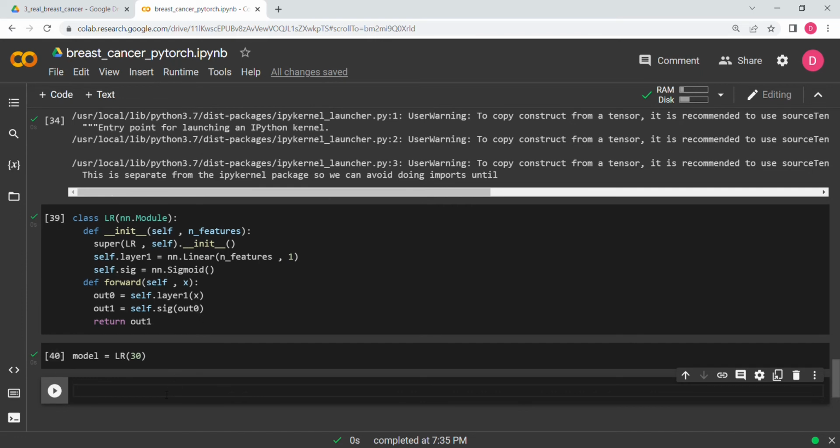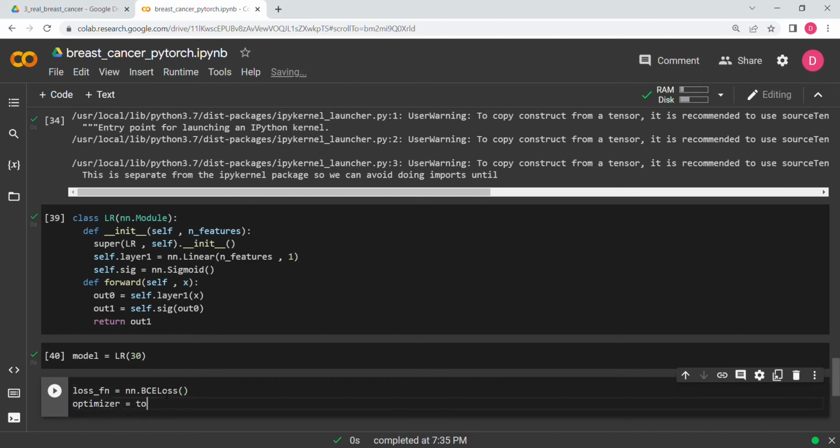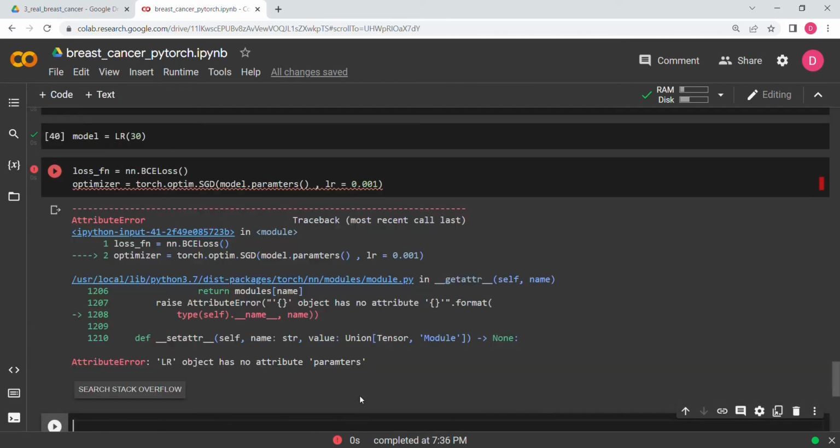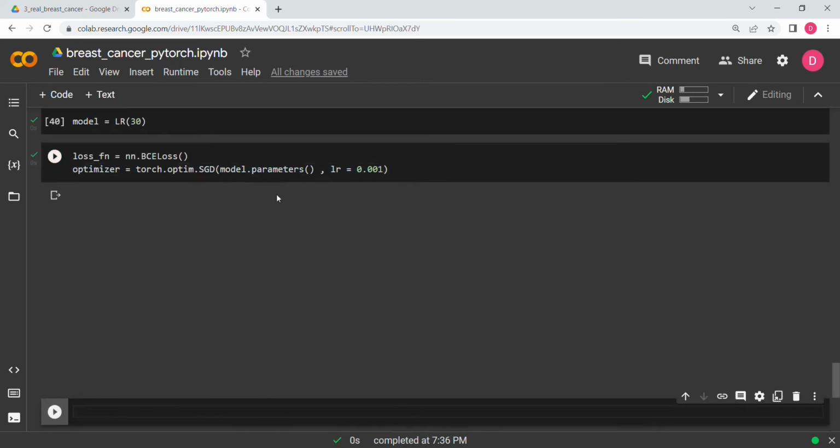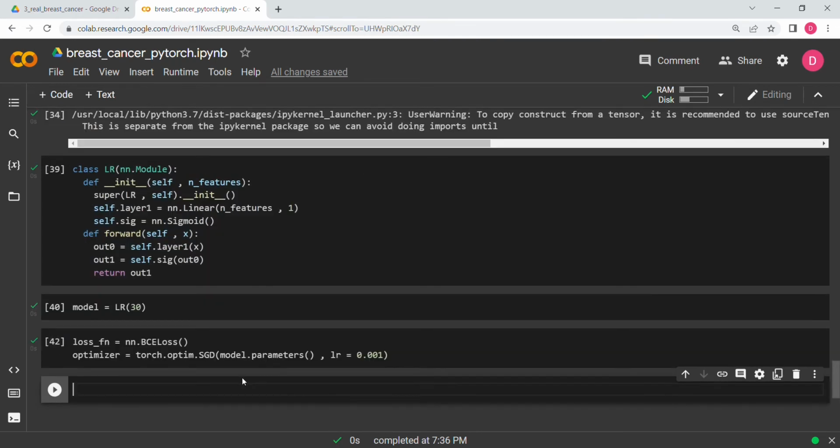Fine. So after having done this, we'll define the loss. Loss function, again, this is also something that I have already shared with you last time. Then we'll say optimizer is equal to torch dot optim dot SGD, stochastic gradient descent, and then we will have model dot parameters, and then learning rate equal to 0.001. We'll just keep it low. LR does not have any parameters. Fine. Now we need to do the last thing, that is to write the training loop.